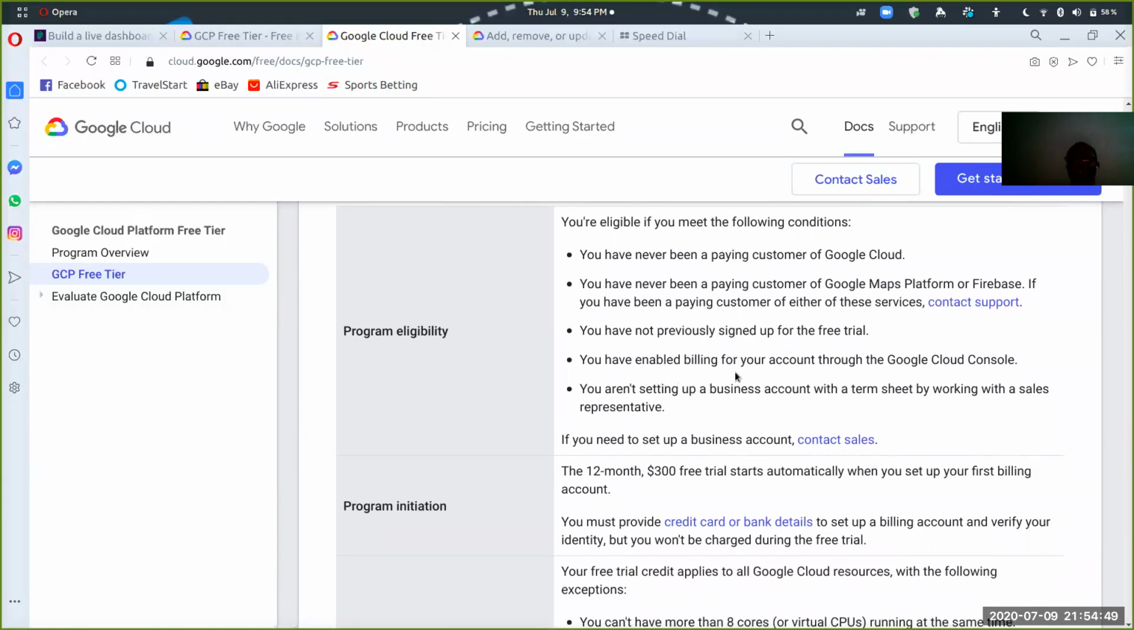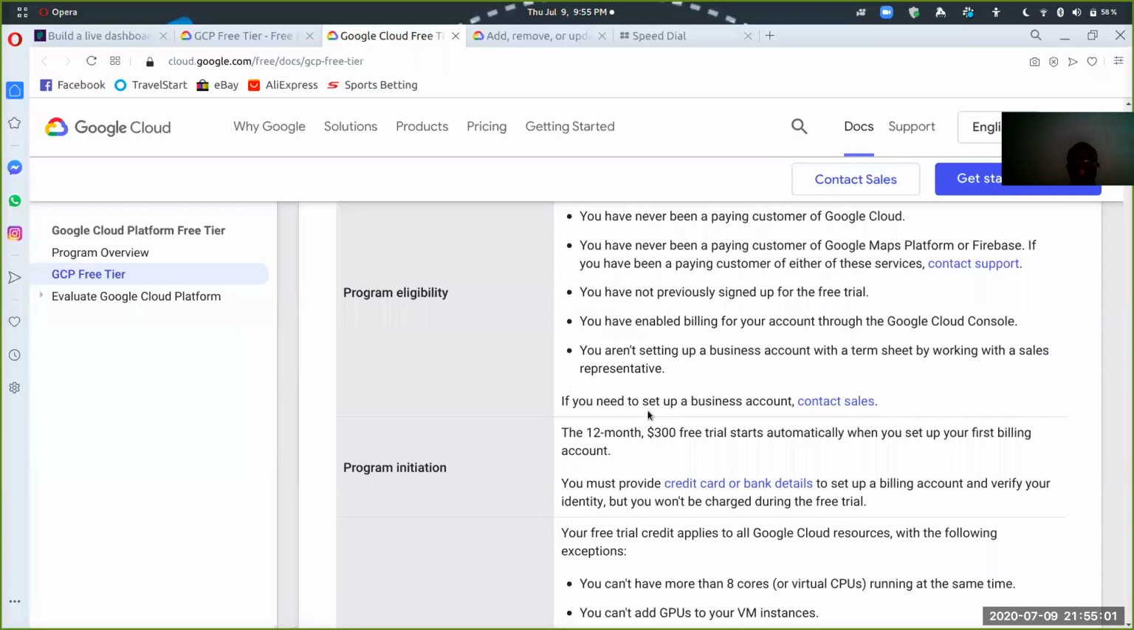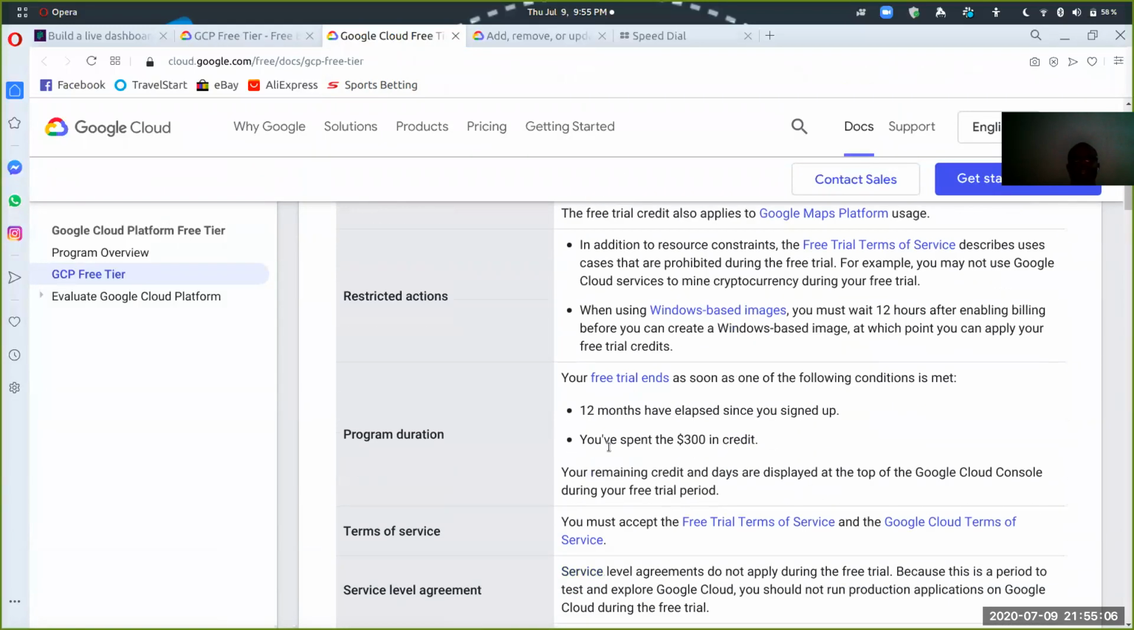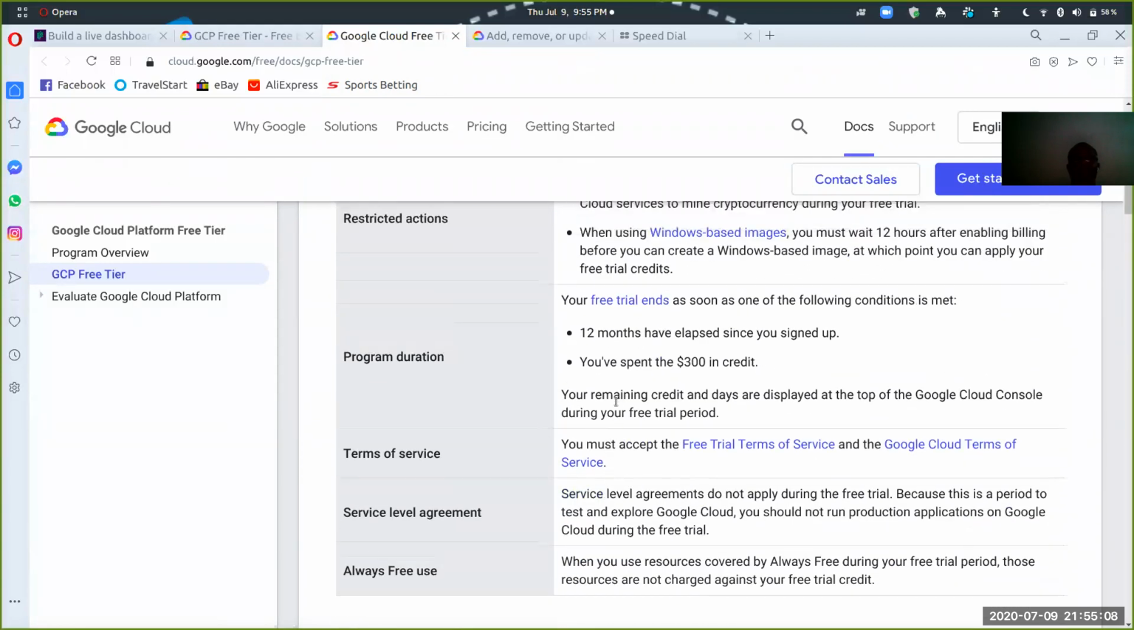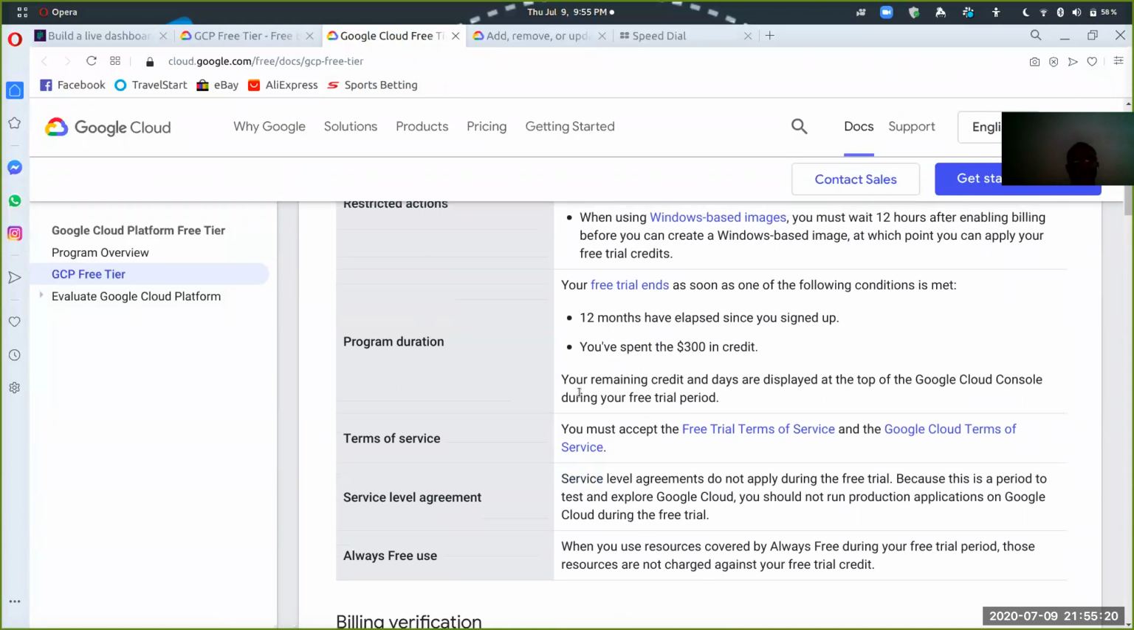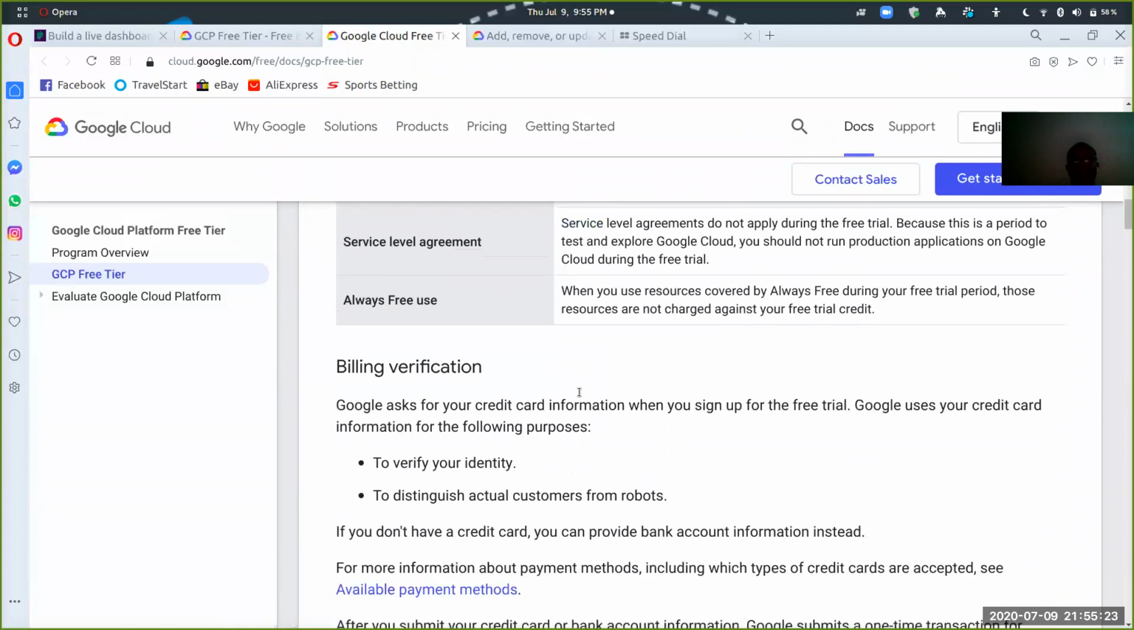You have enabled billing for your account through the Google Cloud Console. You aren't setting up a business account with a term sheet by working with a sales representative. If you need to set up a business account, contact support. Okay, so that's basically for that. And of course, it lasts 12 months and $300. Of course, you should know that the $300 could be spent up before the 12 months, and if that happens, you need to upgrade your account.